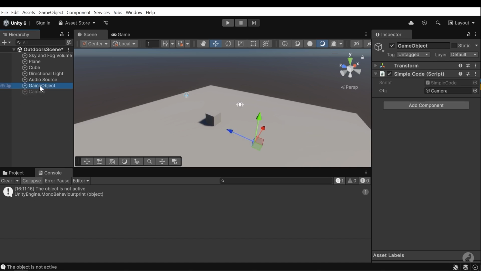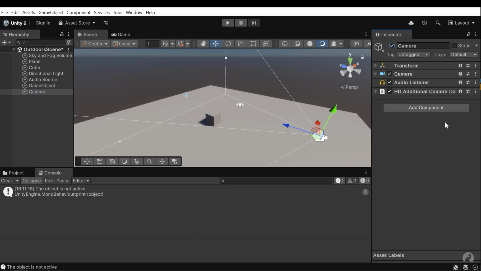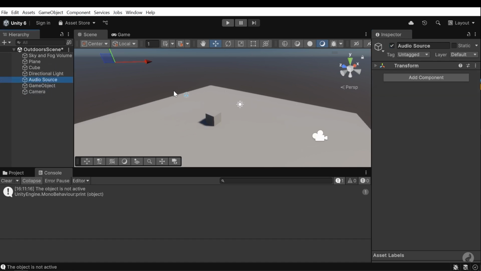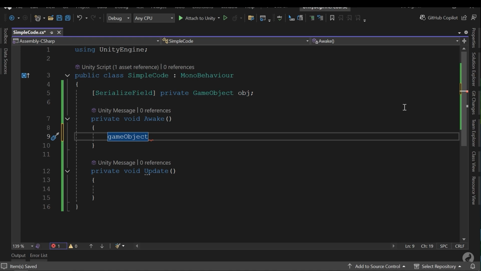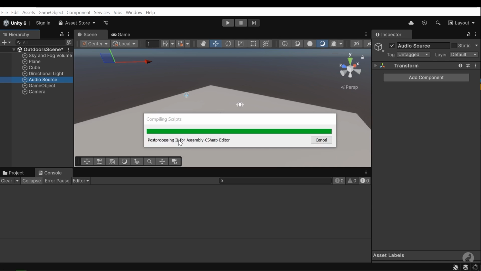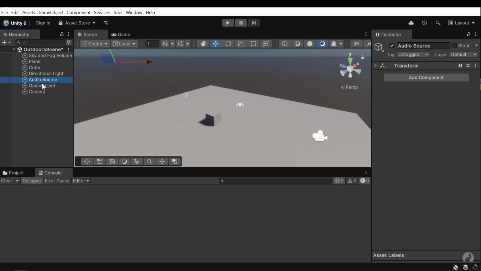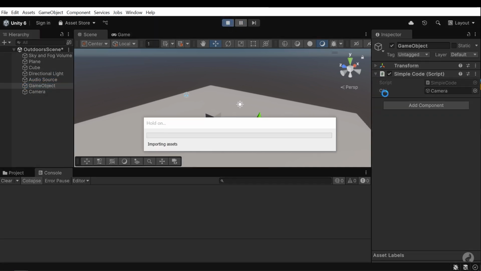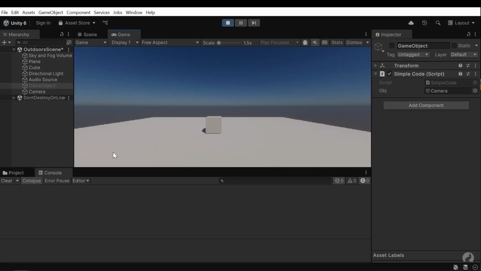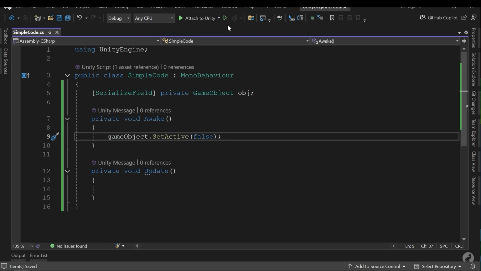It refers to the game object. If you add your component to the camera, it refers to the camera. If you add your component to the audio source, it will refer to the audio source. And if we call SetActive and make it false, let's see the result. It should deactivate the game object, this game object. Let's see. And as you can see, the game object is deactivated. And you can refer to the current game object using the gameObject with lowercase g.